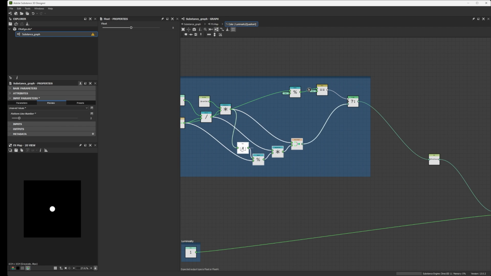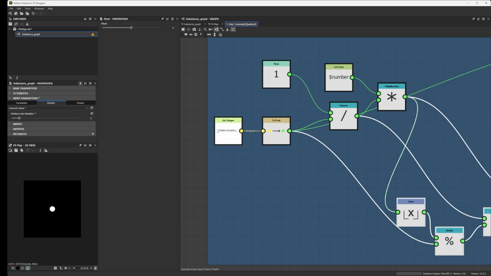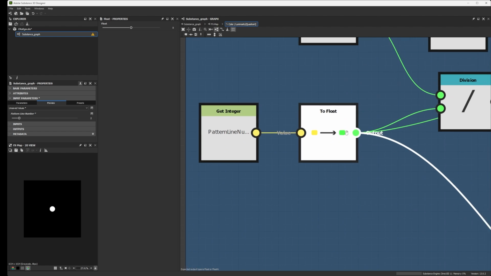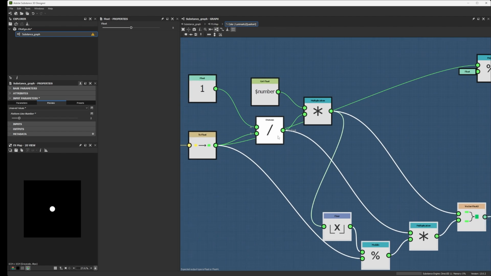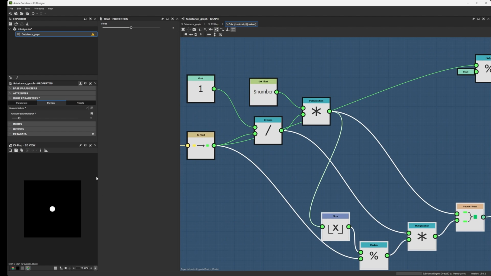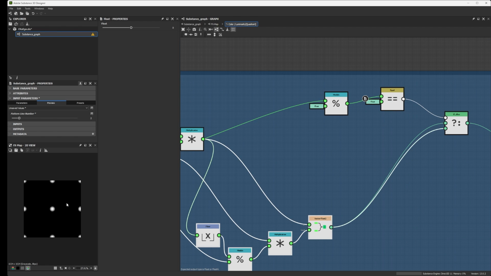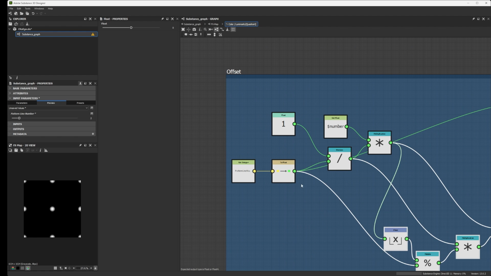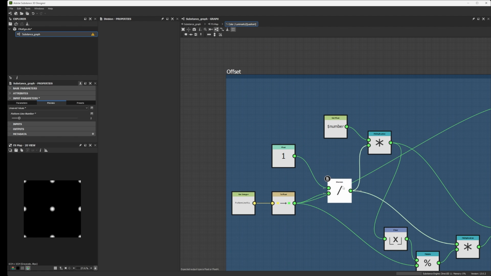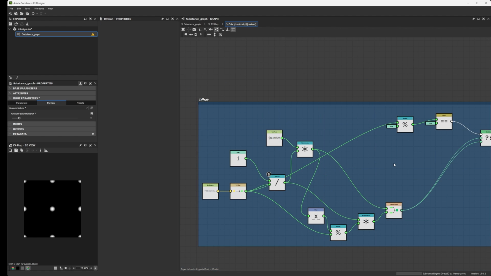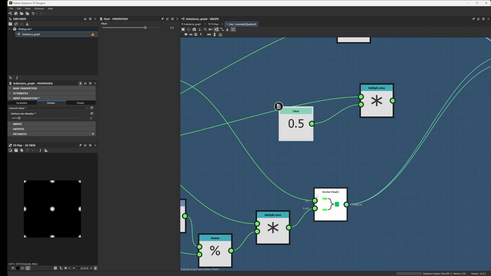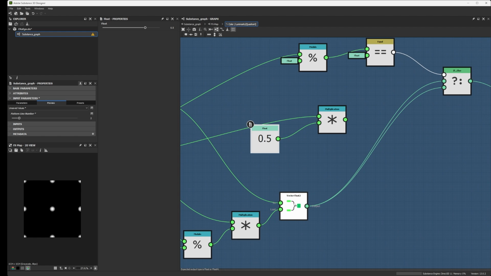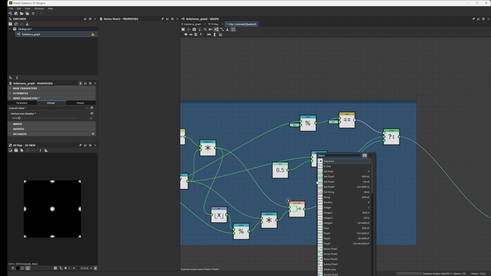I'm going to make a bit of space, and I'm going to use this number here, because what we want to do is, for example, if we have number 2, we want to have half of the distance between both, and this is the distance here. So I'm going to take this, multiply by 0.5 to get half of the distance, and now I'm going to add this to the current position, which is this one. So I'm just going to make an addition.